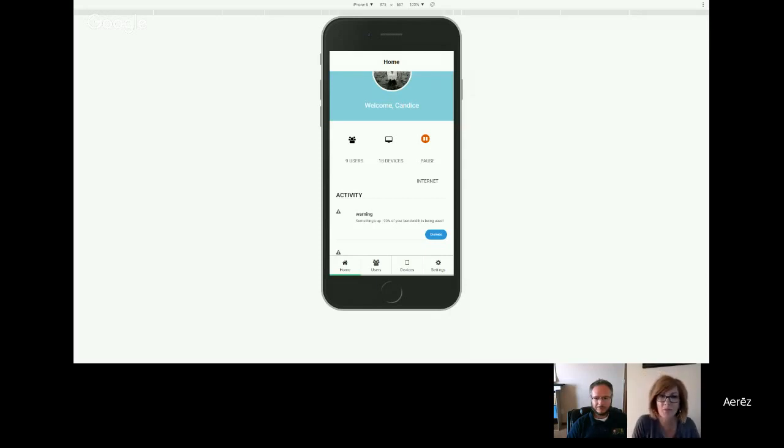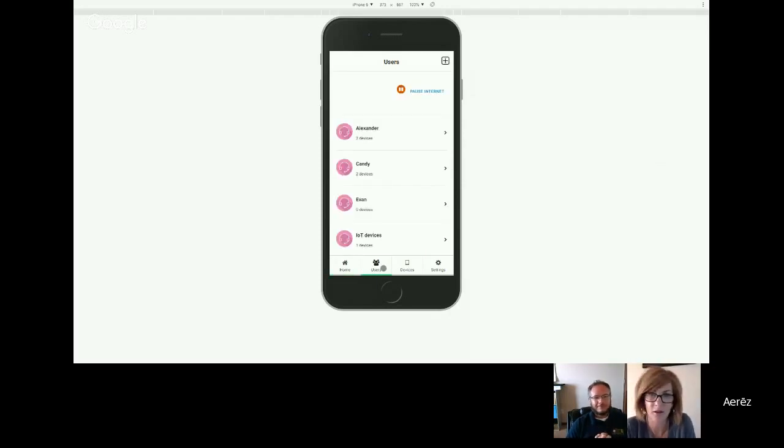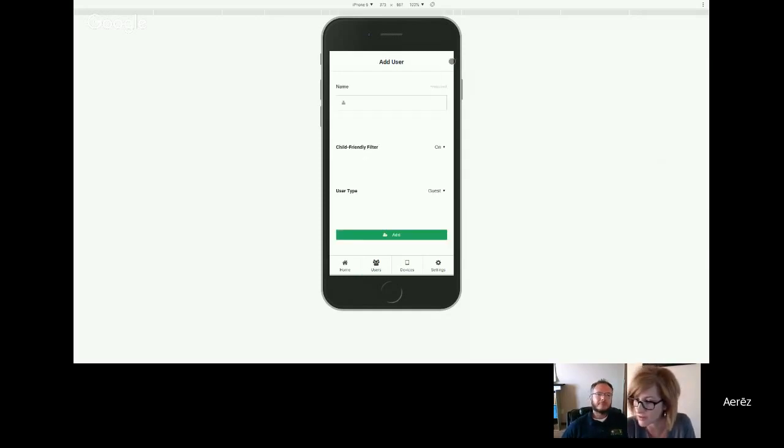All right, well, let's jump into the Users tab. And to get started, we're going to add a user. So you look for the little plus icon upper right, click that to open up the Add User screen. And in this view, you can assign and set a content filter and the user type setting. If you turn on the content filter for your user, Aerēz will automatically filter out inappropriate and malicious websites, keeping the web a safe place for kids.